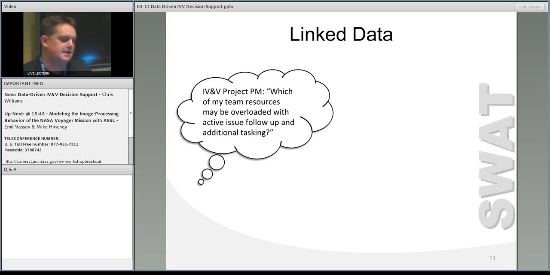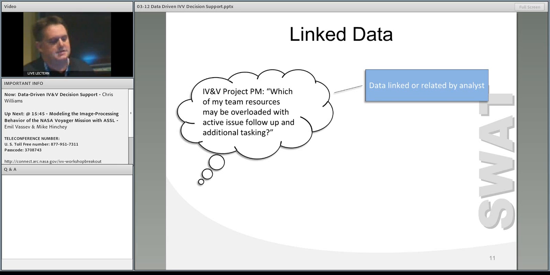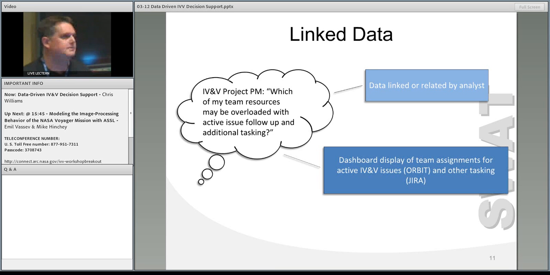Another example here could be, which of my team resources may be overloaded with active issue follow-up and additional tasking. When you look at that question, it just seems like a straightforward thing a manager would ask. But of course, the data is being linked or related by analysts. You have the data being captured in different systems: we've got the IV&V issue or orbit tracking system, and then also JIRA, which is task tracking. There are two different data sources, but that's a single view that they are going to use to support their decision making.